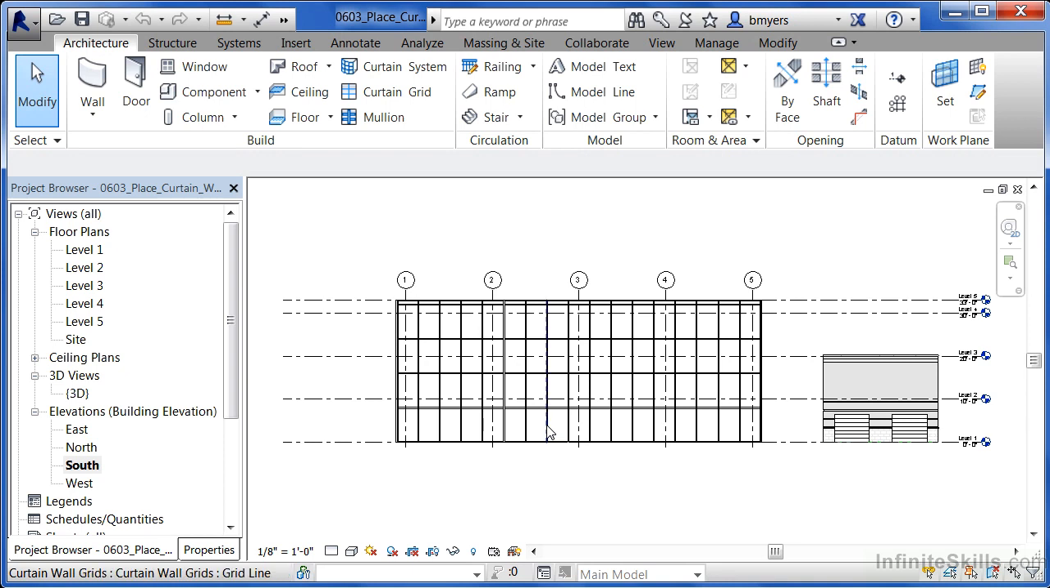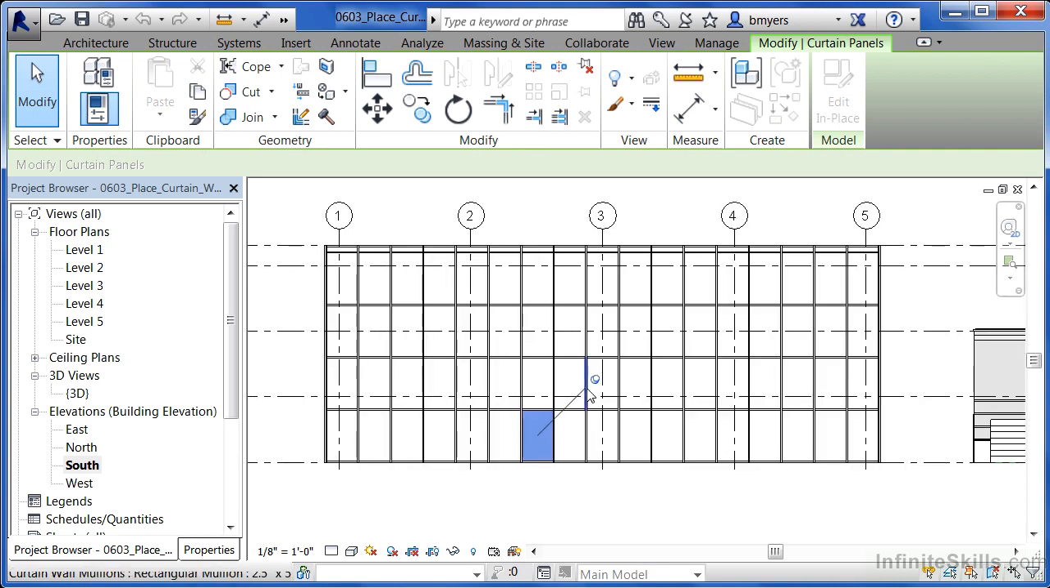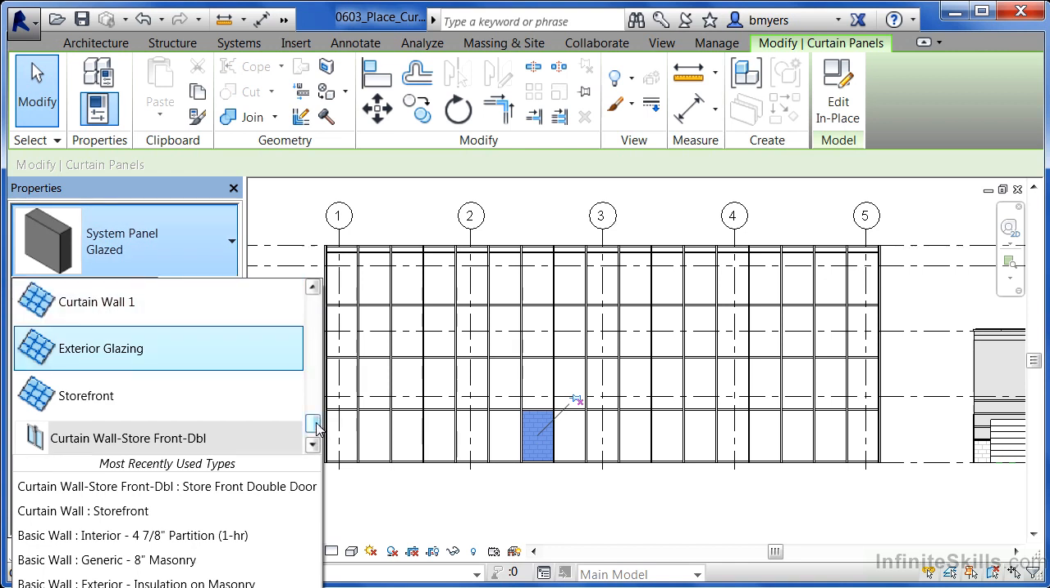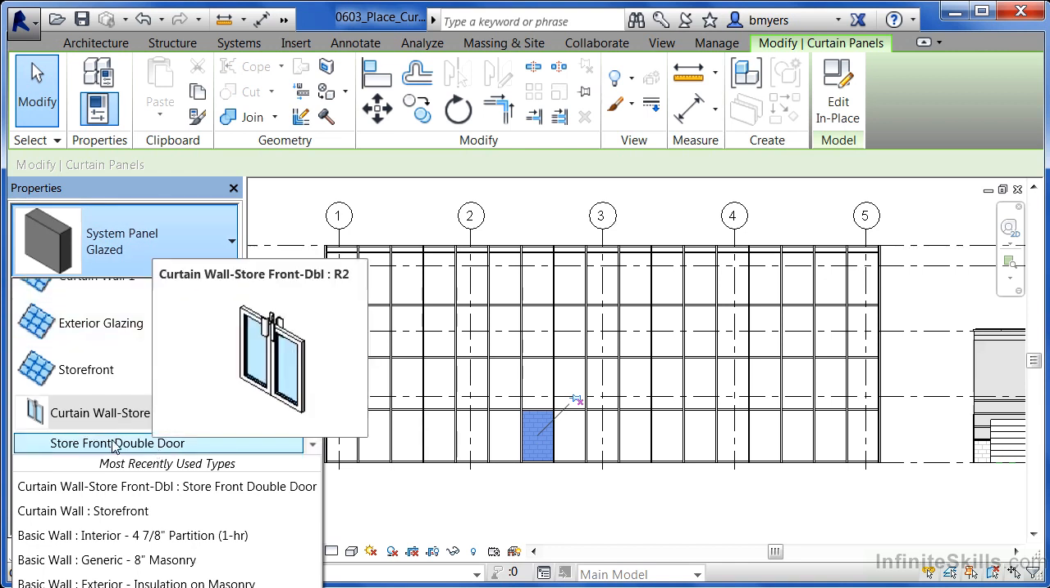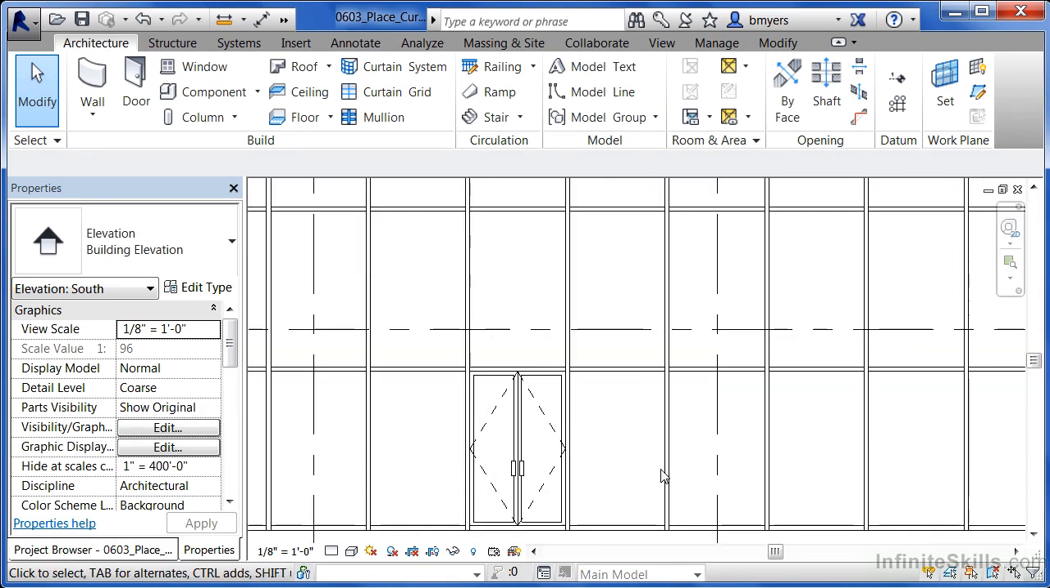And then if you click the Tab key on the keyboard, continue to do that until eventually one panel is highlighted blue all the way around that panel. Then just click in order to highlight it. When it's highlighted, you'll see a pin. Click on the little pin head to unlock this particular panel so that it can be modified. At this point, go to your Properties tab, and you'll see that this is a System Panel Glazed. Click on System Panel Glazed, and at the bottom of this list, click on the word Storefront Double. And it will replace that particular panel with this style of door, which is a particular door panel.